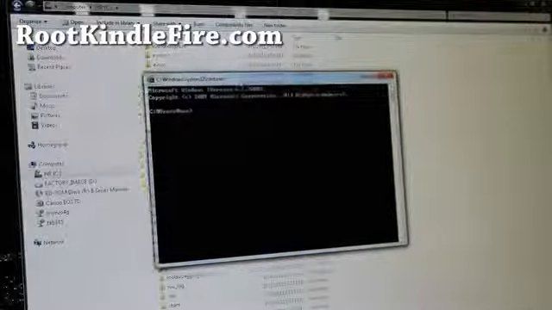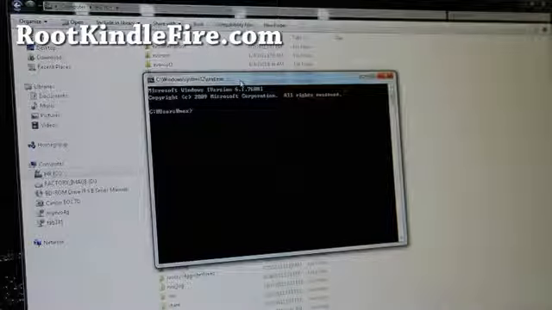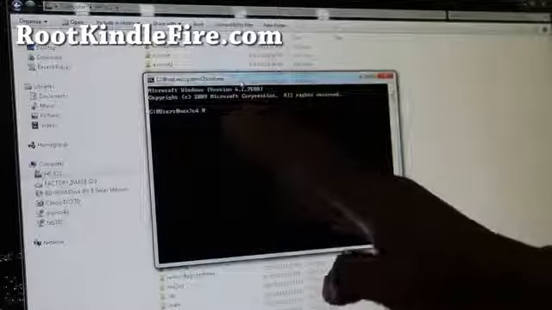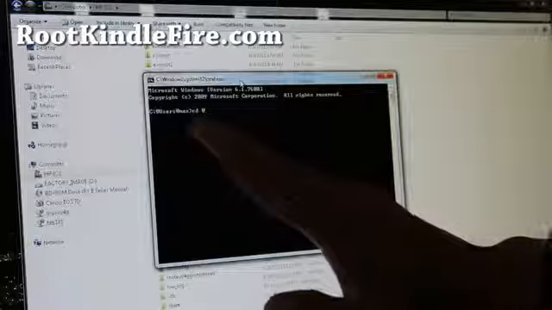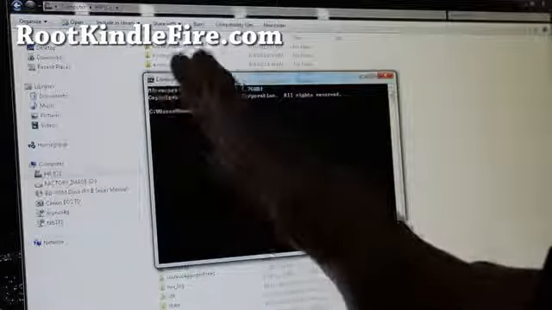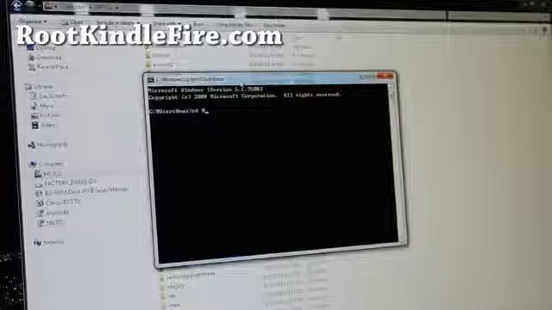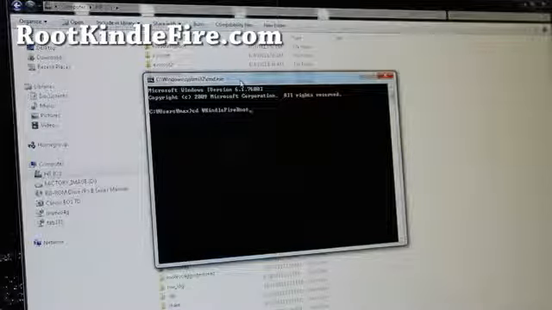Go to Start Search, type CMD. If you don't know how, go Google it. It's very easy to open up the command prompt on Windows. And then you're gonna type CD backslash. This is backslash. Sorry, every time I do this video, I have a Korean version of the font installed. That's why it's actually a backslash this way. CD backslash Kindle Fire root, like that, right?